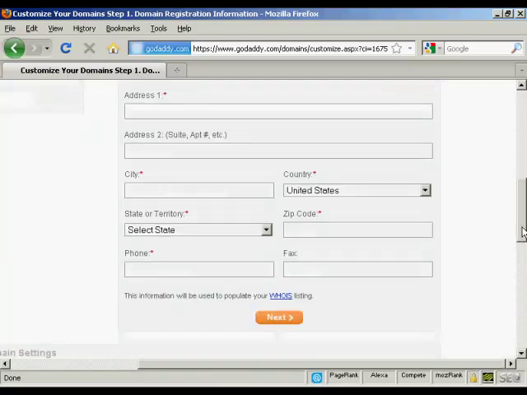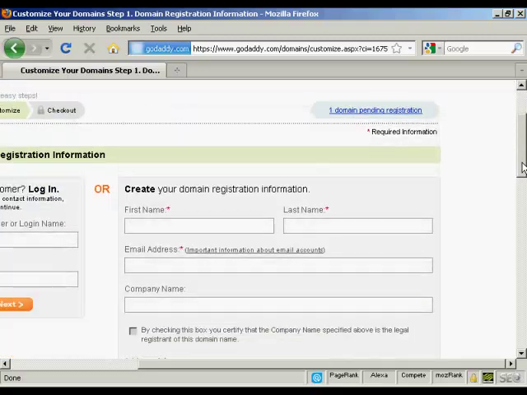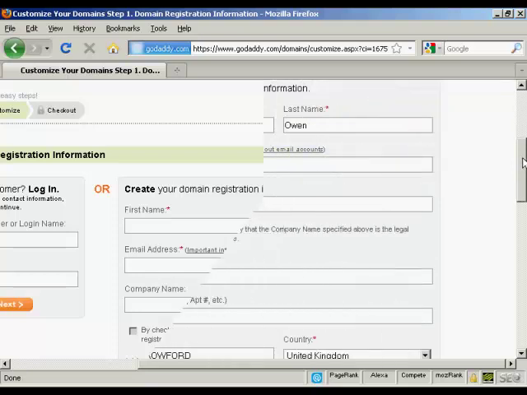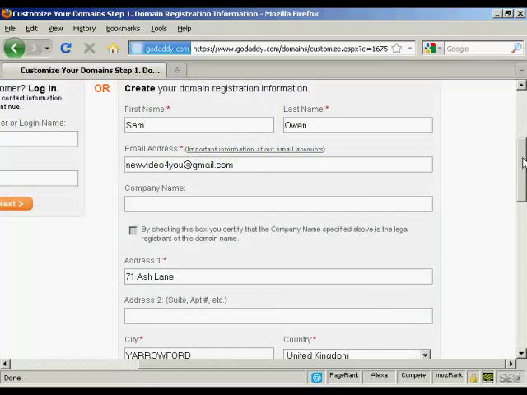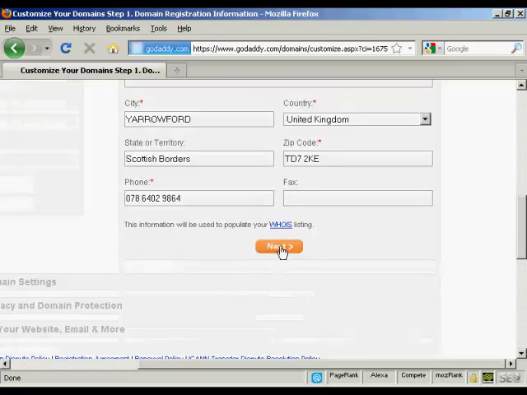And now I need to create my username and password. So we've got all the different information that I'm going to put in here, and this information will be used to populate the Who Is listing. So let's just add some information in here, and I've got all that entered now. So just click on Next.